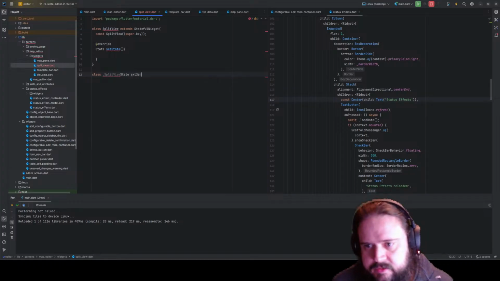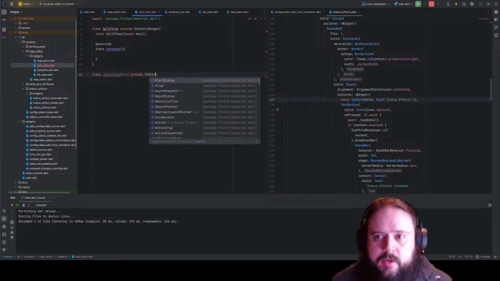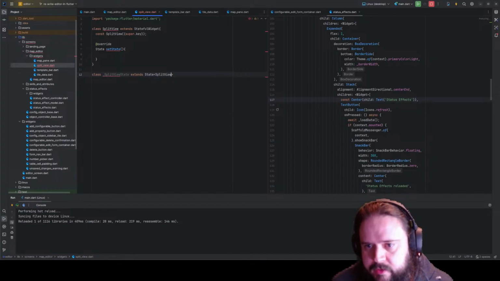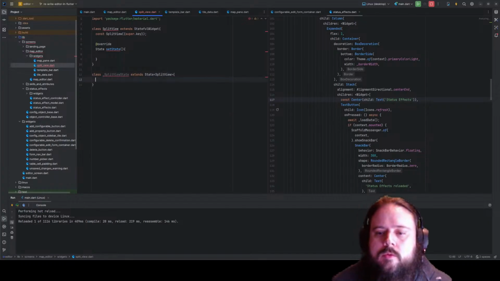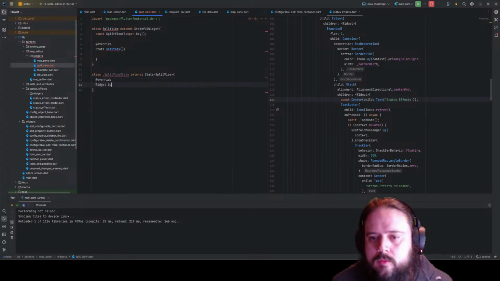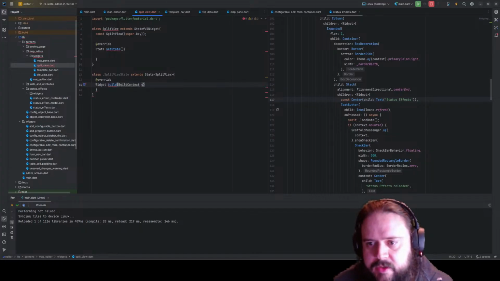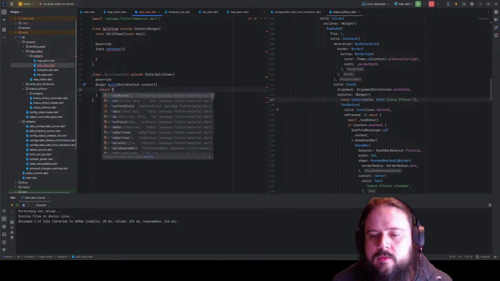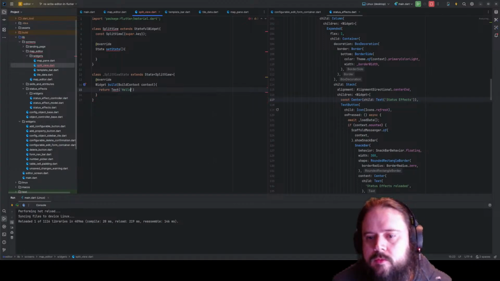State extends... state can't type is for split view. Give it a build. Forgot my build context. That's going to be important. There we go. That for a start.